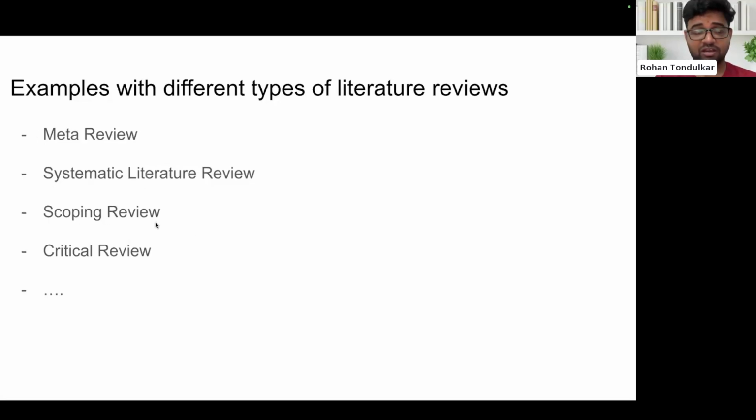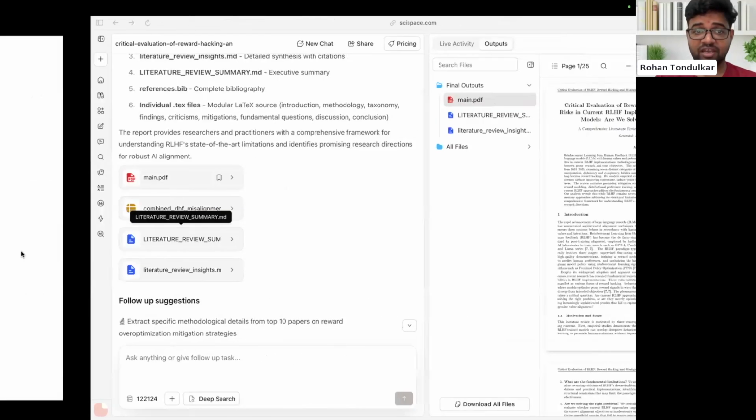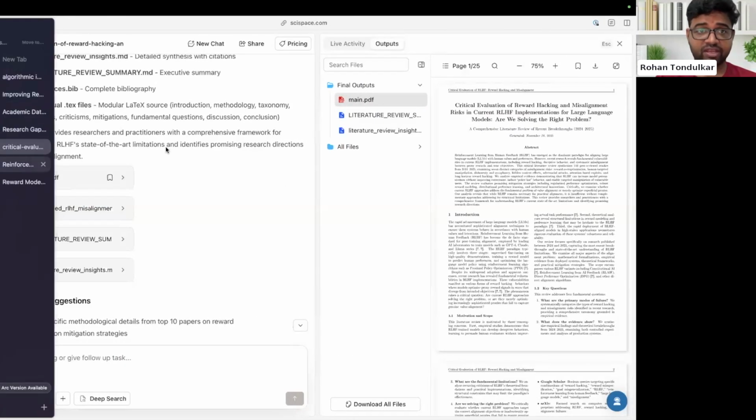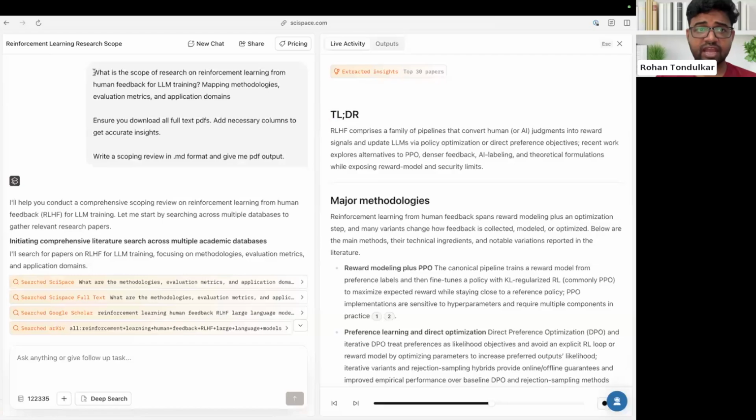Scoping review, also, it did a very good job. Let's go through that. Okay, so what is the scope of research? So this is a scoping review, and again, this is a query in my domain. Sometimes you can mention to ensure you download all full text PDFs, so it also does that, so that all the columns come from PDFs, Google Scholar, and arXiv. So write a scoping review here. I've given MD format and asked for a PDF output, right?